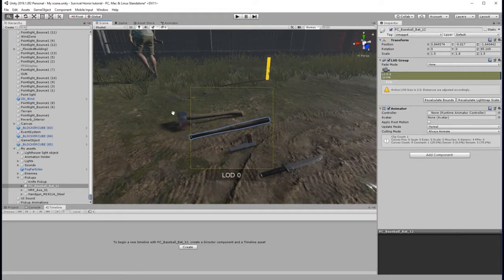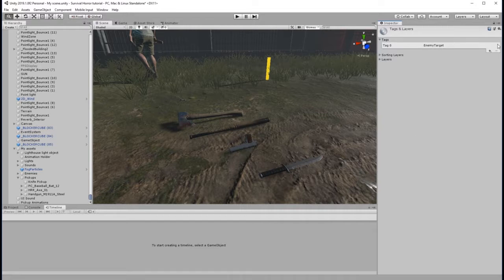So what we need to do is basically tell Unity that these items are pickup items. The way that we can do that is through using tags and layers. Okay, so I'm going to click on tag, and I'm going to create a new tag, so add a tag. Now we only have one tag at the moment called enemy target, so we're just going to click plus to create a new one. I'm going to call it pickup.